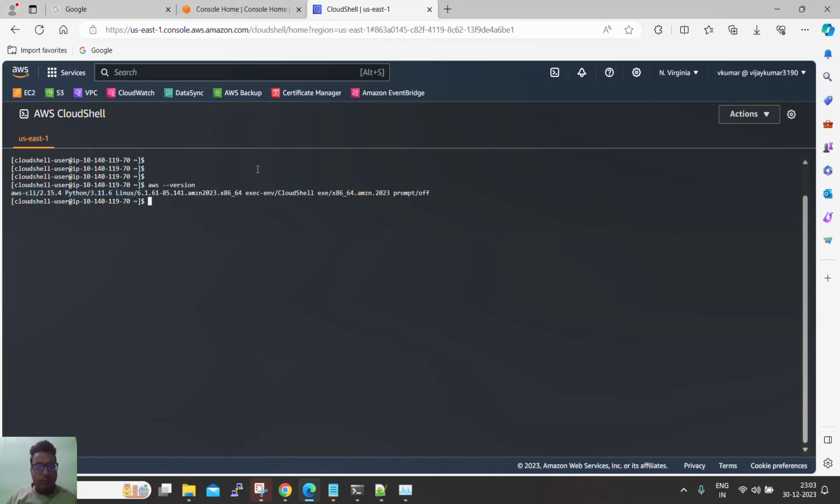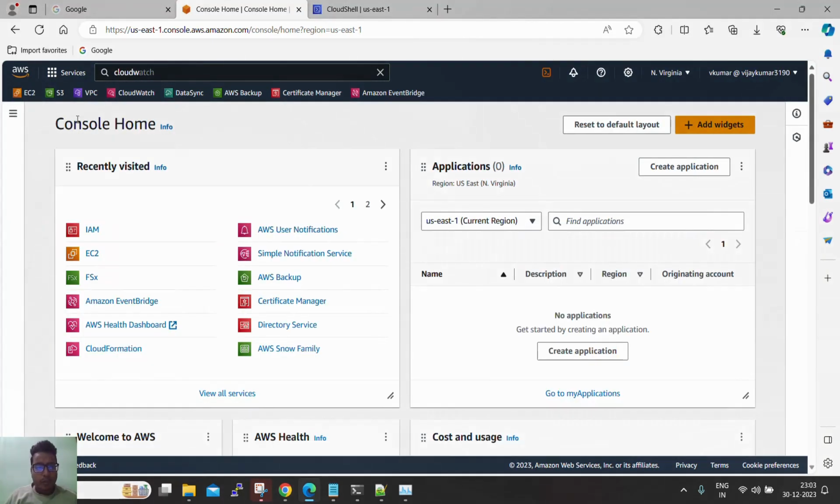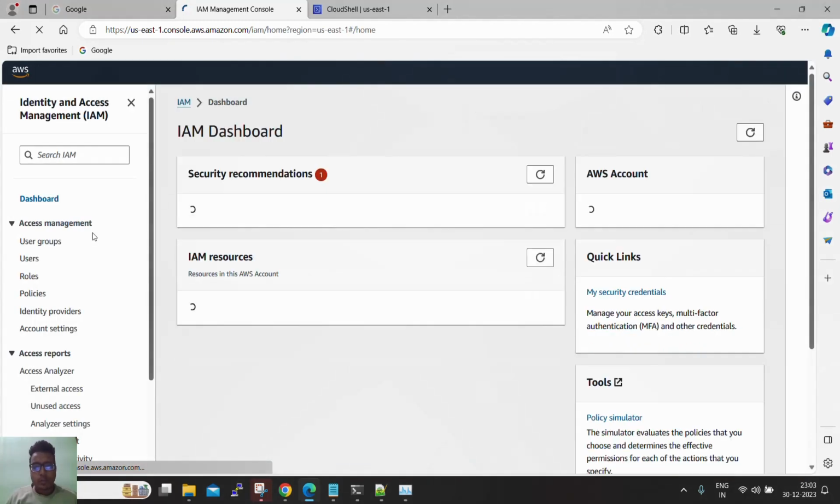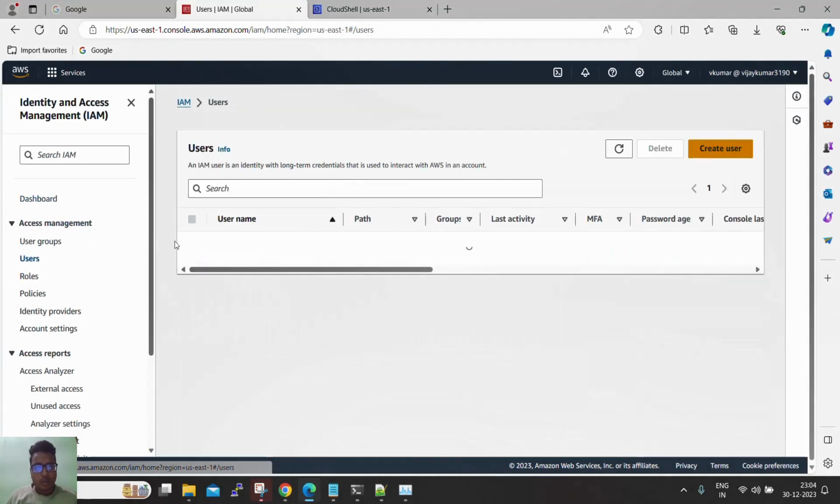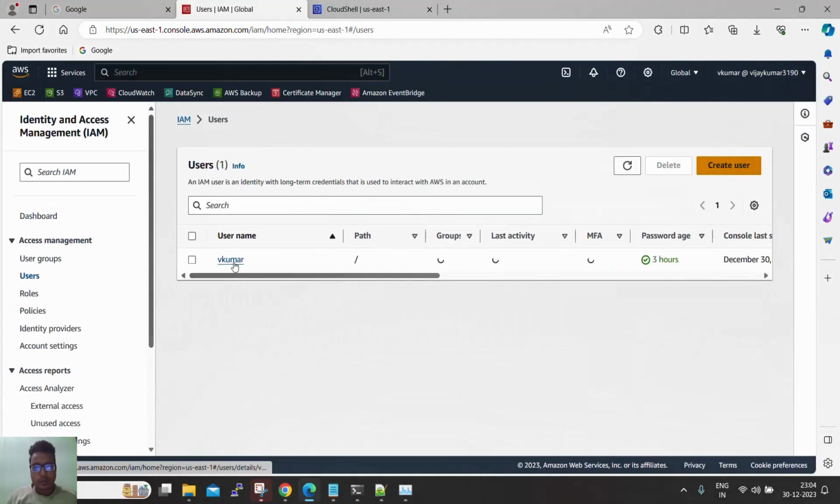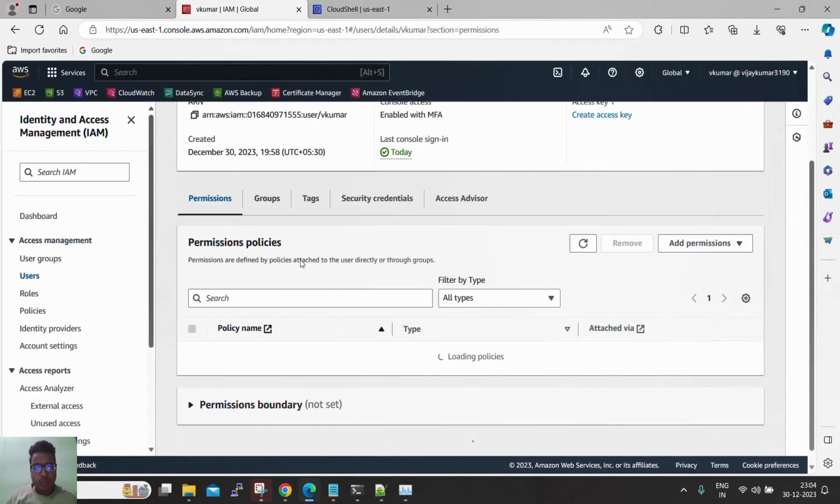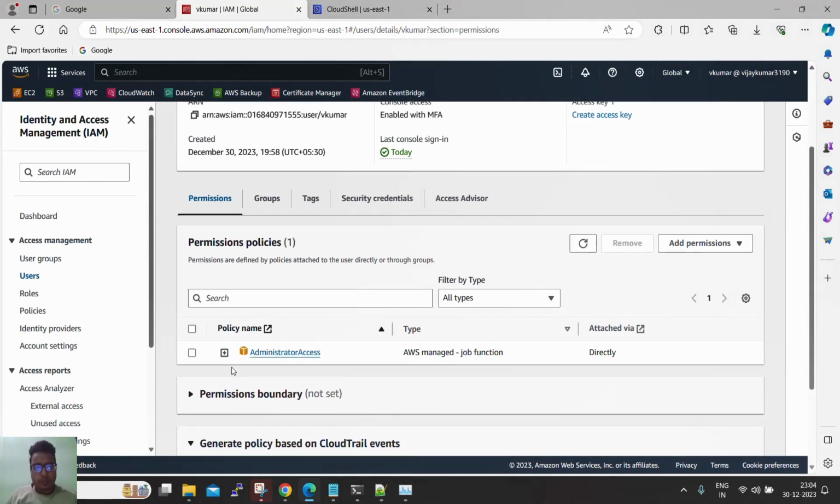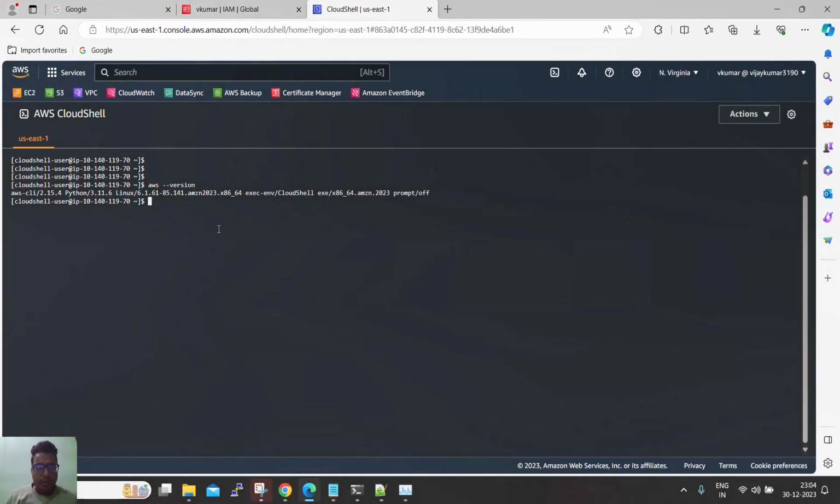Suppose, first let me show you. Go to IAM, and you have logged in with the Vijay Kumar user, and this user has admin access. So if I run aws s3 ls, this will work. It is working fine, correct?